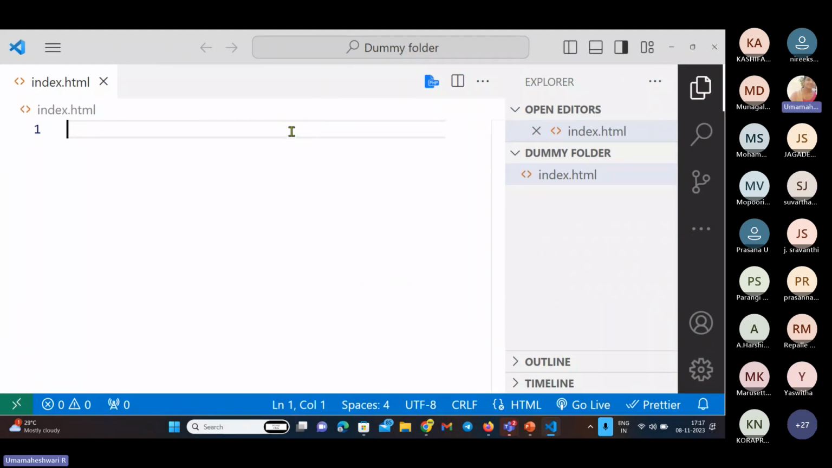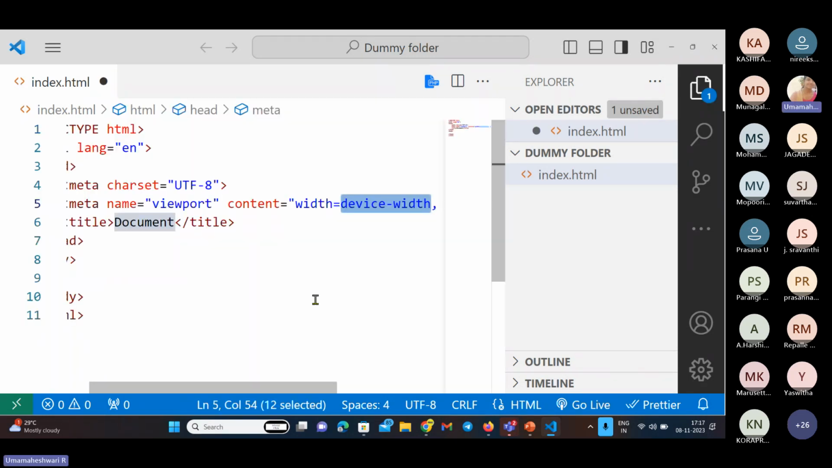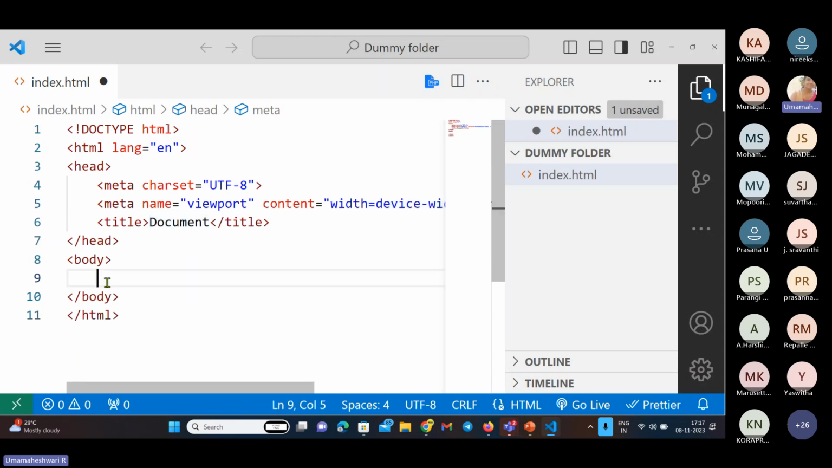So now we are going to create a form. So how to create a form? Using form elements. So first let me get a basic structure. So this is the basic structure. Inside this, I'm going to create a form.